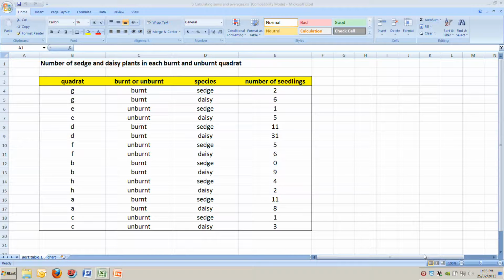The data sheet we have here is pretty much the same as we had in the previous tutes. You can see we've got a series of quadrats, whether they're burnt or unburnt, what species was in them, and the number of seedlings in each quadrat.